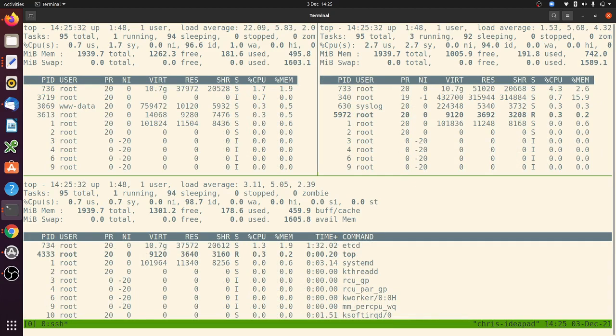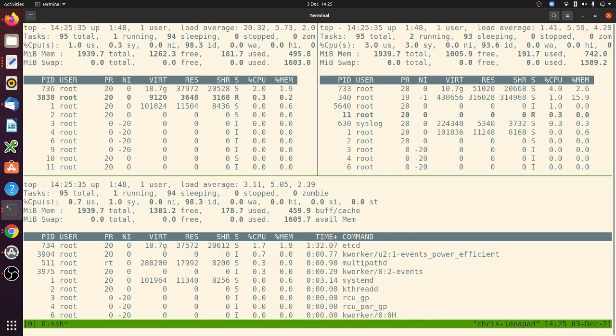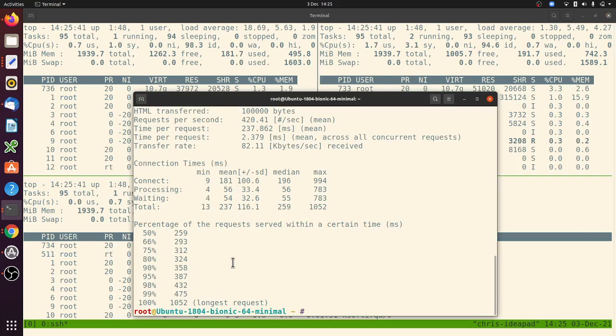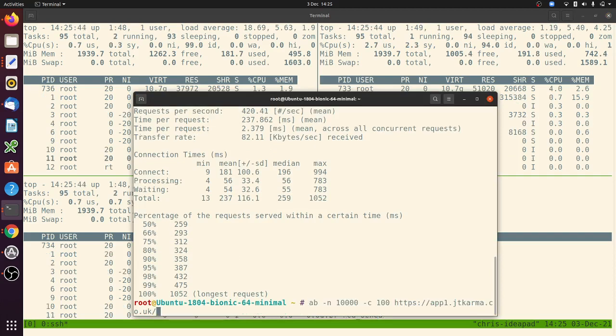What we should see is Apache spawning up loads of processes as well. I can't actually see that. I think my terminal might have got a little bit out of sync. Let's see. It served all the requests, concurrency 100. Ah, it's already finished, that's why. So we'll send the requests again.